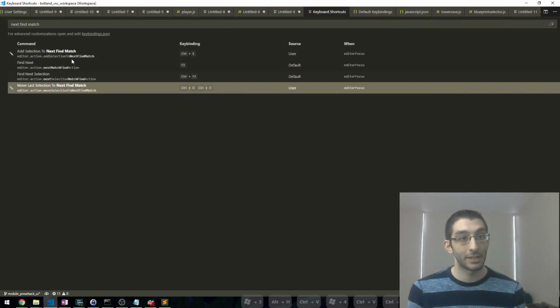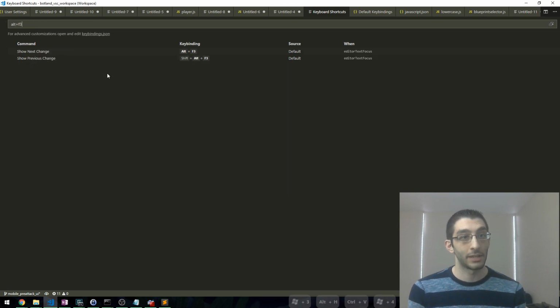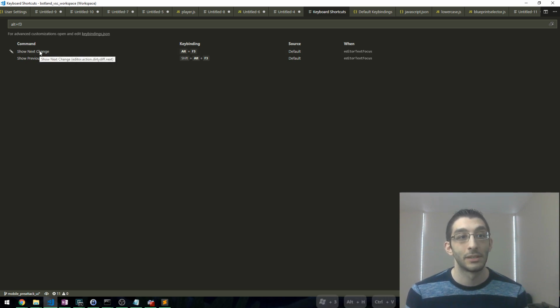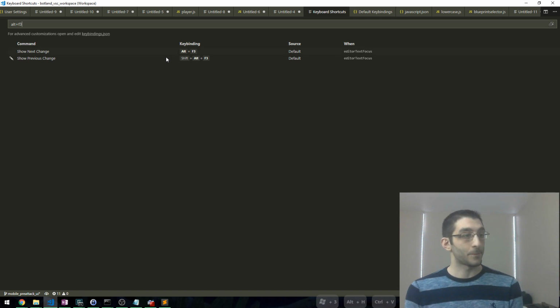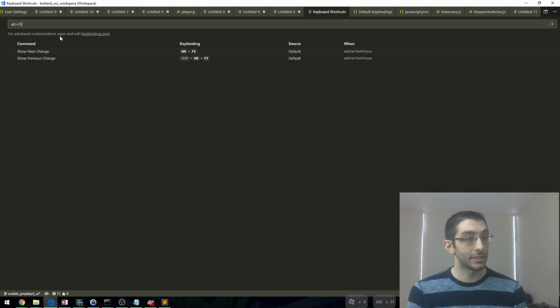So duplicate a line, yeah, transforming selections. What was the other thing that I wanted? This? I guess I got this. So select everything, Alt F3. Do we have a use for this? Show next change. What is this even? Dirty diff next. Yeah, we're gonna have to change that. Split is select all occurrences of match find.